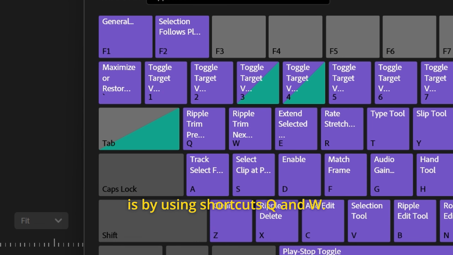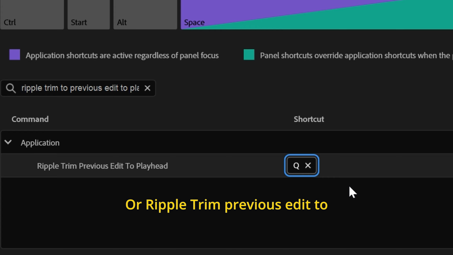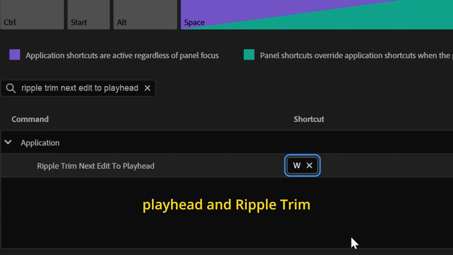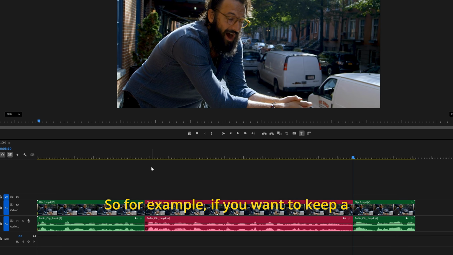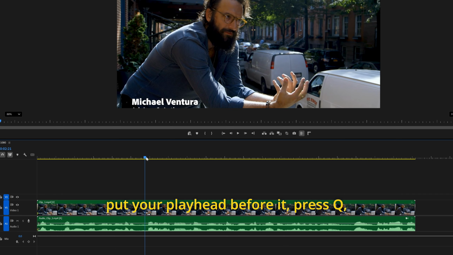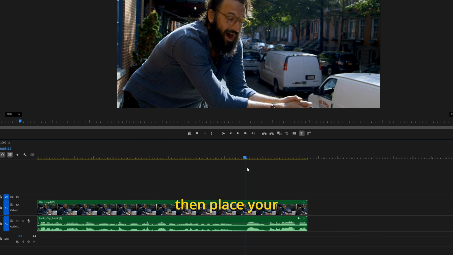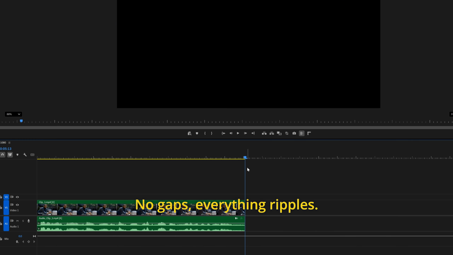The fastest trimming method is by using shortcuts Q and W, or ripple trim previous edit to playhead and ripple trim next edit to playhead. So for example, if you want to keep a segment of this clip, put your playhead before it, press Q, then place your playhead after it and press W. No gaps, everything ripples.